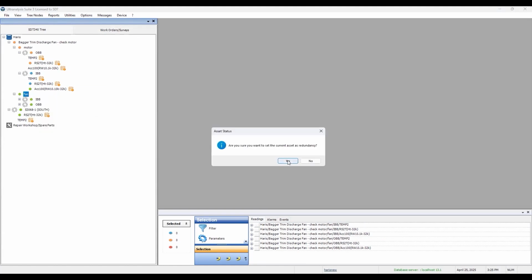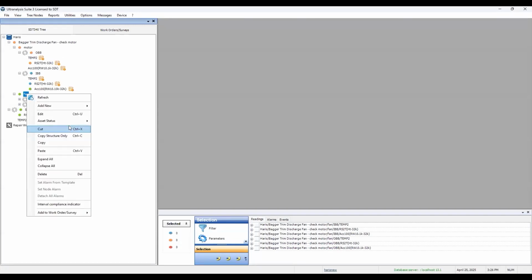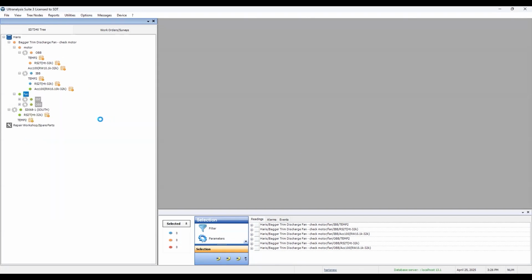Now the other option for my asset status, if I right click, is I can say redundancy not in operation. I'm going to say yes, and you'll see here it now highlights this in the hierarchy tree, and I've got a label with this to tell me that it is not in operation. So it's very clear that this is not being used. So a couple of nice new features around asset status. So I'm just going to right click on this and put this back into operation.